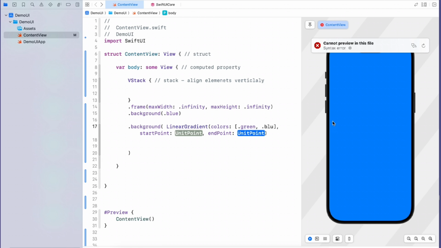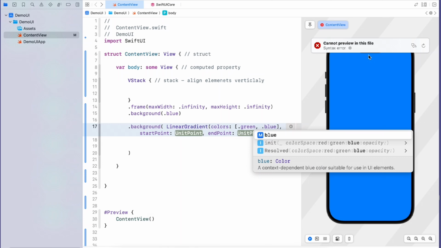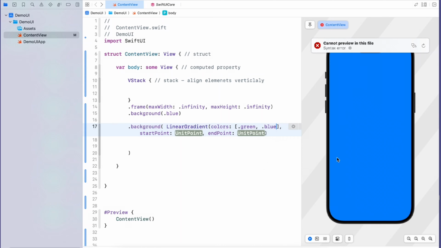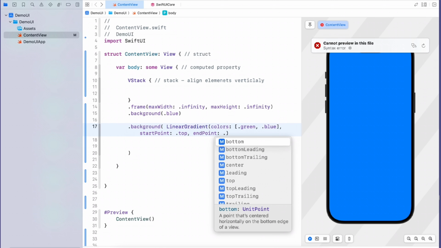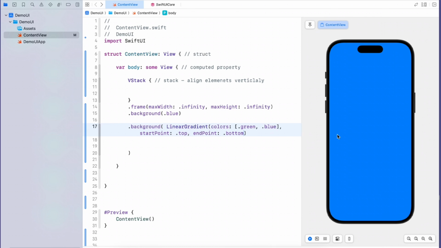Start point means leading or trailing, that is left or right, or I can give top and bottom also. Based on our start point and end point, the color will be applied like that. If you give top and bottom, the start point is top, the color starts applying here and ends at the end point. If you give leading and trailing, the color will be applied left to right. I am giving top to bottom. Look here, what will happen.